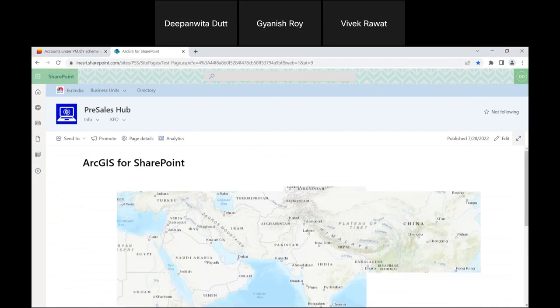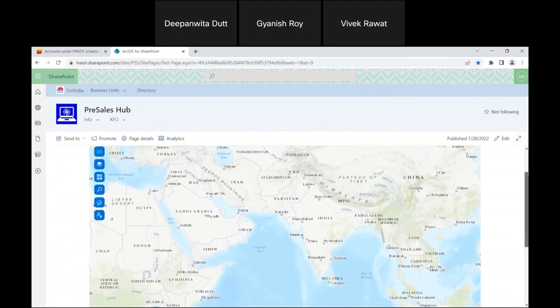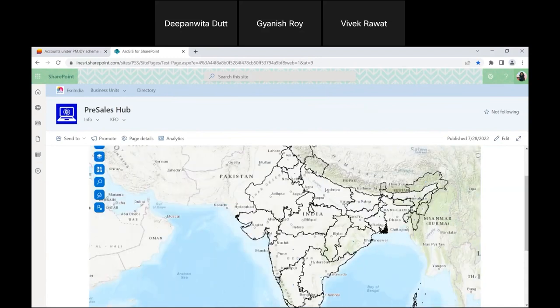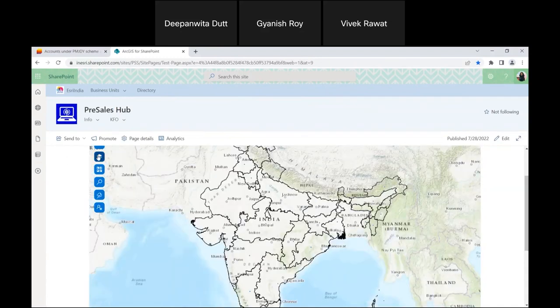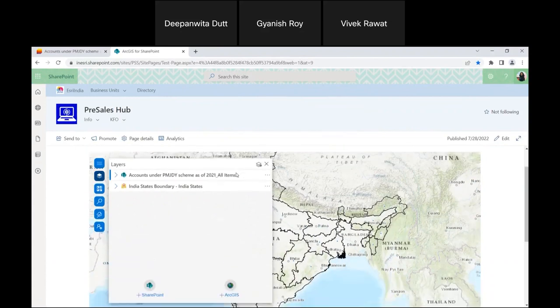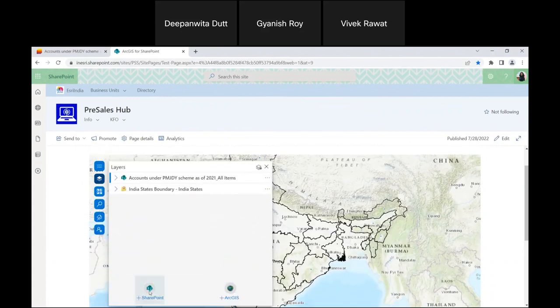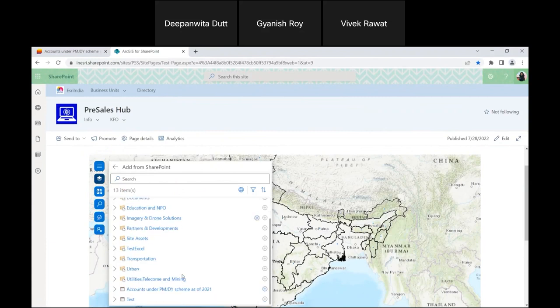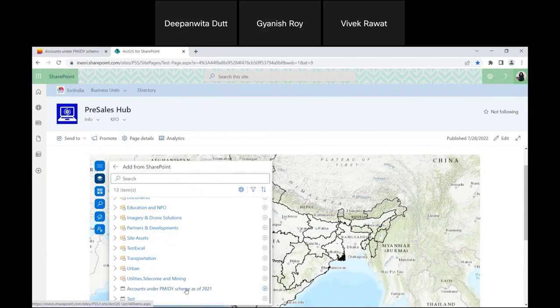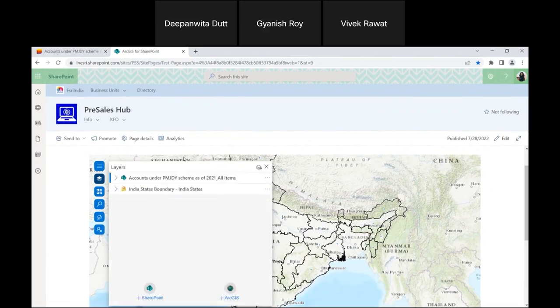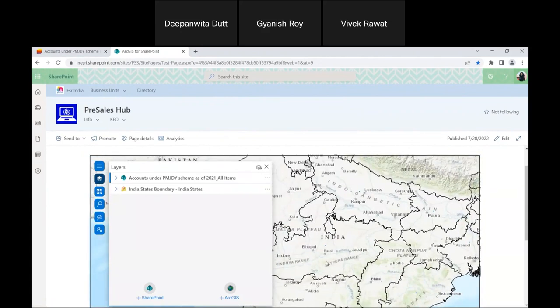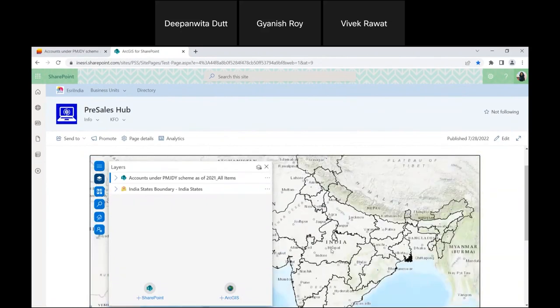So here, if you have an ArcGIS SharePoint site, you can add an ArcGIS map within the site itself. What you do is you go to the layers, and you can access all your SharePoint documents. And here you can see the lists that are available. So here is my list of all the PMJDY accounts. So I've added that here. It has located the points within all the states and displayed them here.